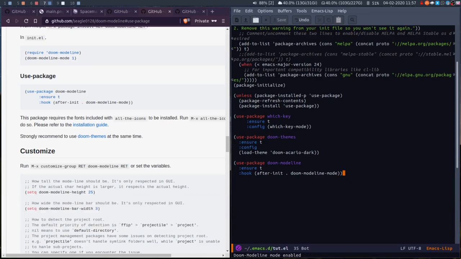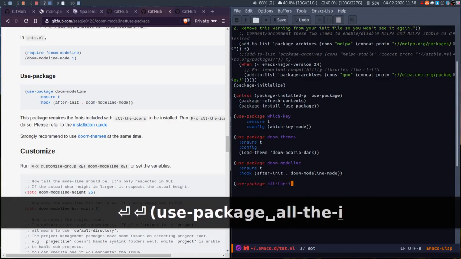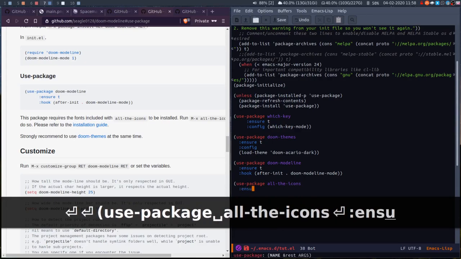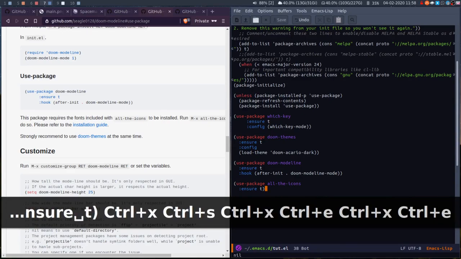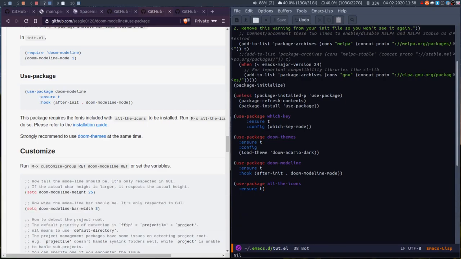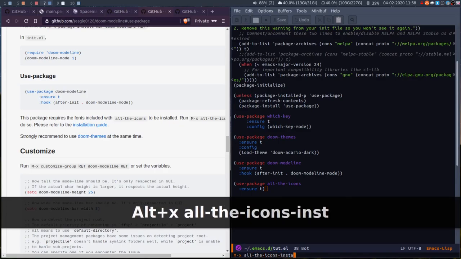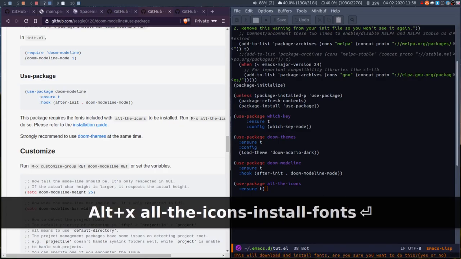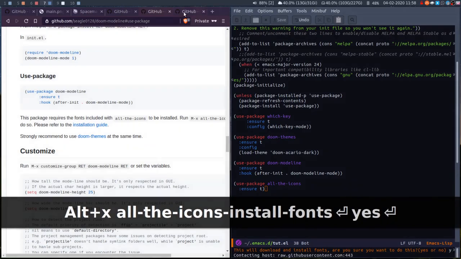So I actually have icons already installed in my system, so this works. But if this was a fresh install, that wouldn't work. So I'd have to use-package all-the-icons. Again, ensure it's installed. And that's all you do for all-the-icons. Again, it's already installed. But once you've installed the package for the first time, you also need to run all-the-icons-install-fonts, and this will download and install fonts. Are you sure you want to do this? Yes. And this will download various sets of fonts.